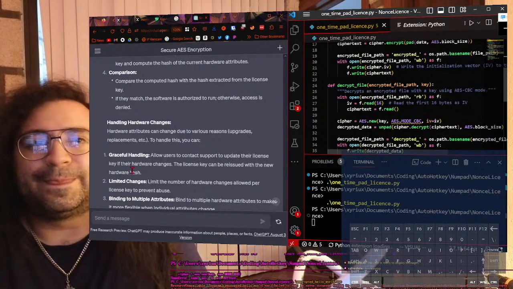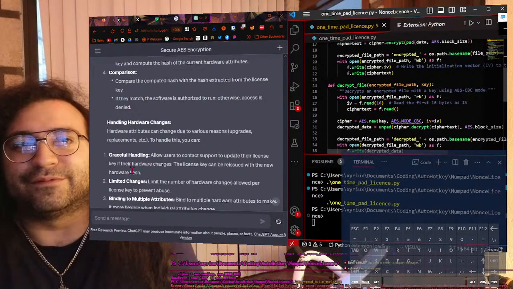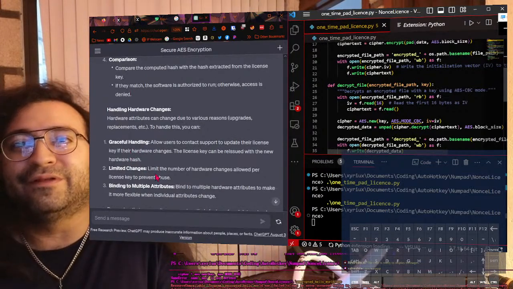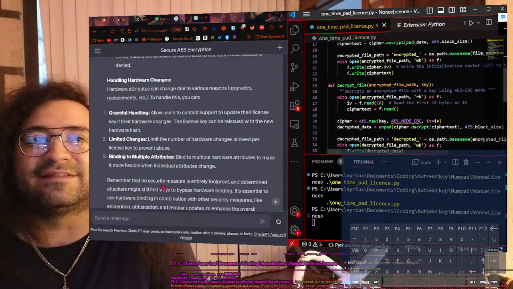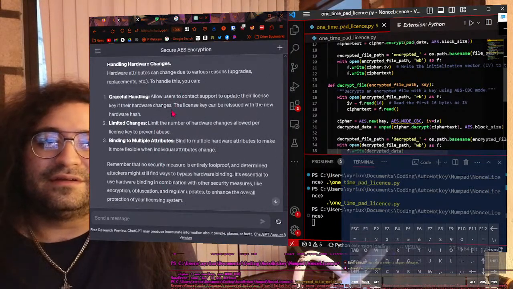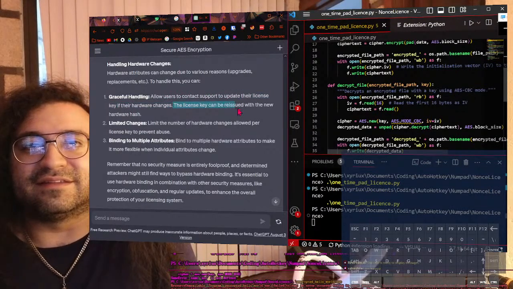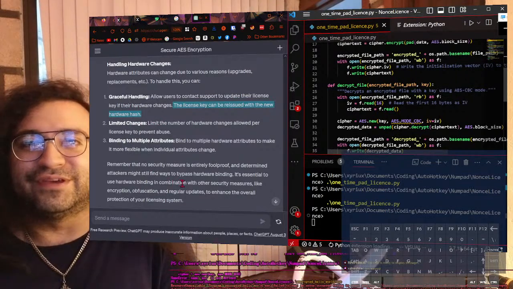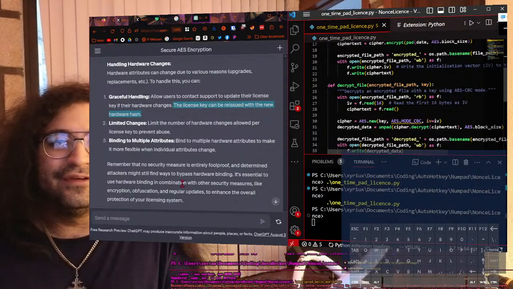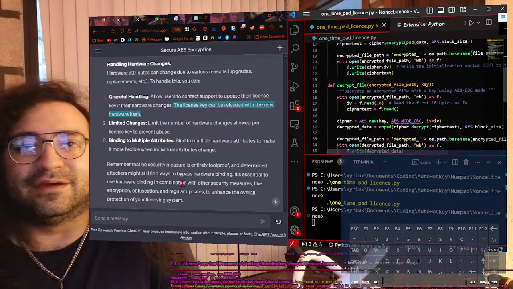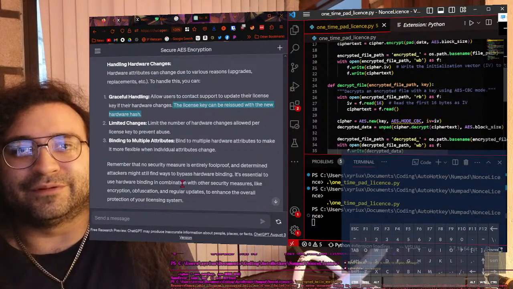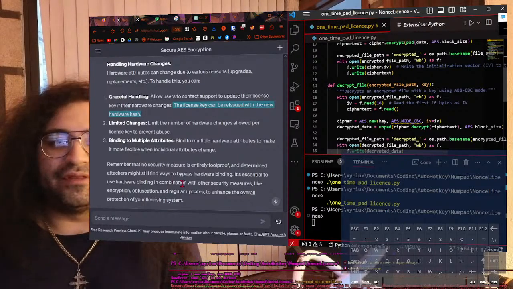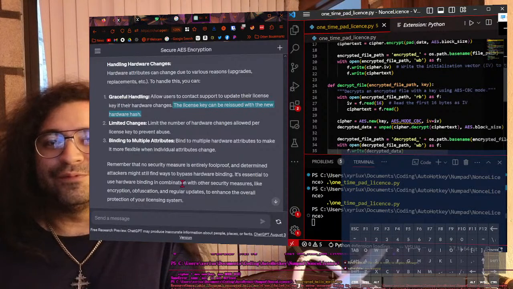Handling hardware changes. Hardware attributes can change with hardware replacement. To handle this, you can allow users to contact support and update the license key if the hardware changes. So, AI chatbot: the license key can be reissued with the original hardware code. Limited changes: limit the number of changes allowed per license key to prevent abuse. Binding multiple attributes: bind multiple hardware attributes to make it more flexible. Allow individual attribute changes. Remember that no security choice is foolproof.